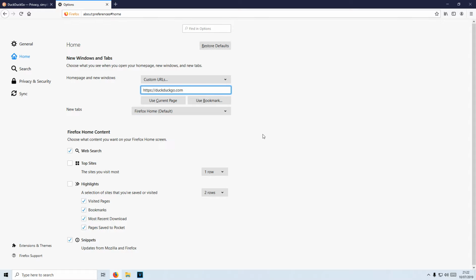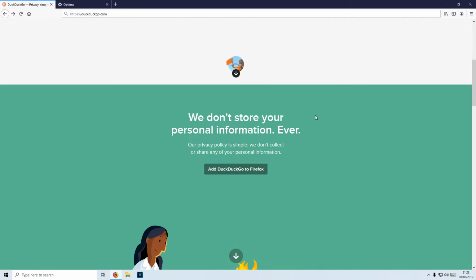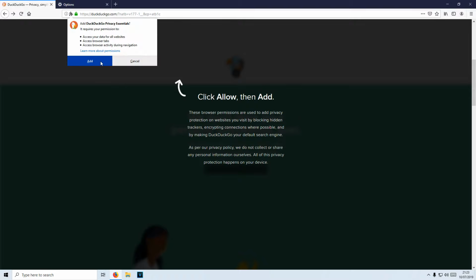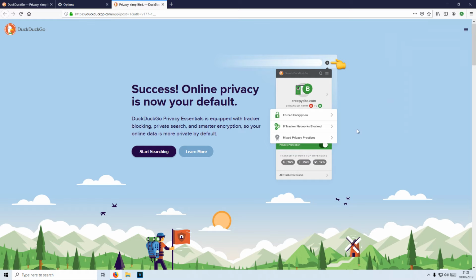Firefox will now open up DuckDuckGo as our home page when we open up the web browser or any new windows. You can now go back to the DuckDuckGo website and scroll down, and you can now click on Add DuckDuckGo to Firefox. And you now need to press Continue to Installation and press Add. And go OK, got it. And there we go. We now have DuckDuckGo on our Firefox with the add-on as well.